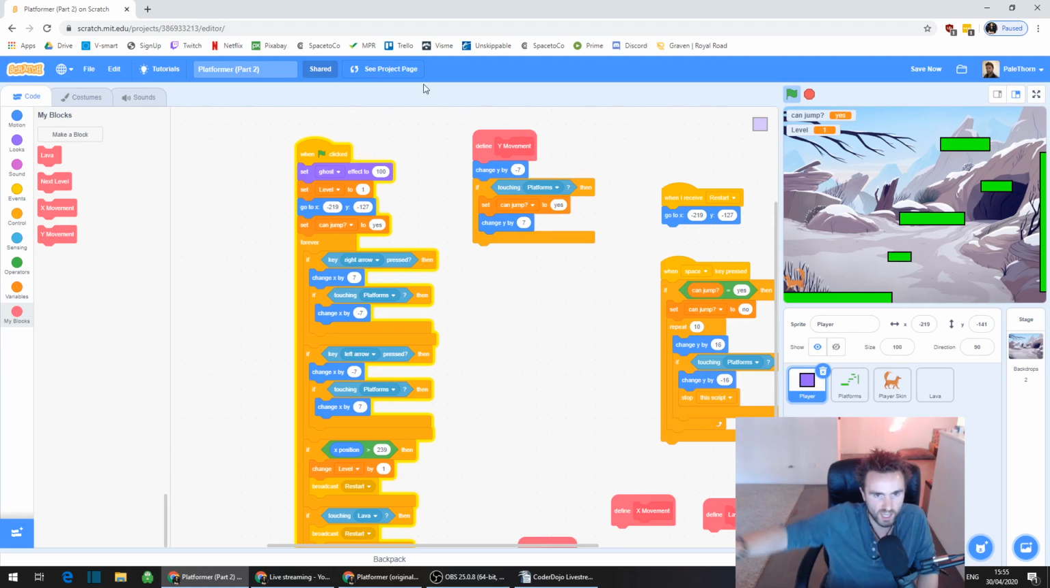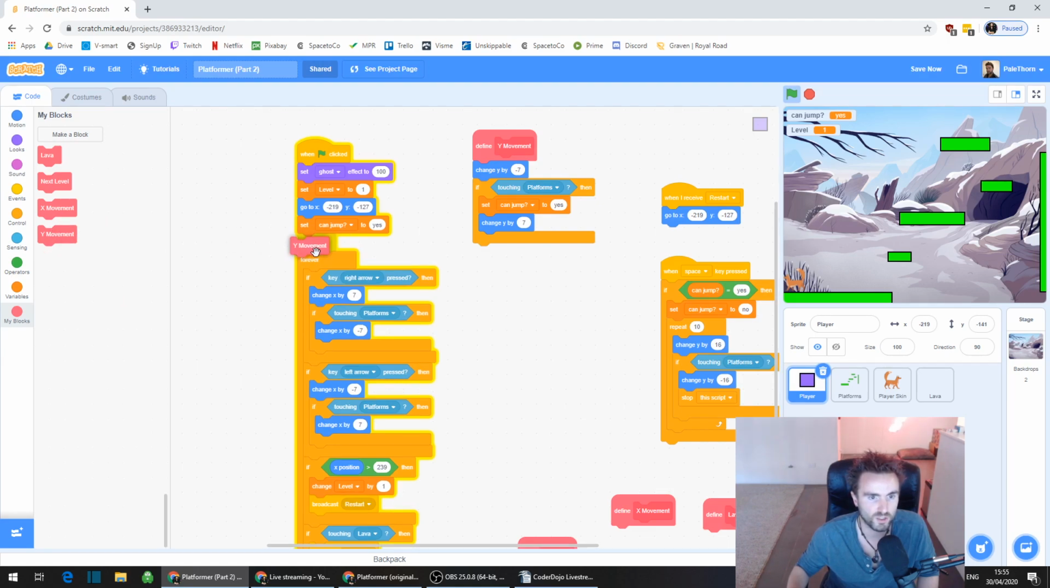As a reminder, X is left and right movement, Y is up and down movement. So all this code here is all to do with our Y movement. Then what we're going to do is grab one of these Y movement blocks up in the left of the screen and put it just inside our forever at the very top, just underneath where it says forever.